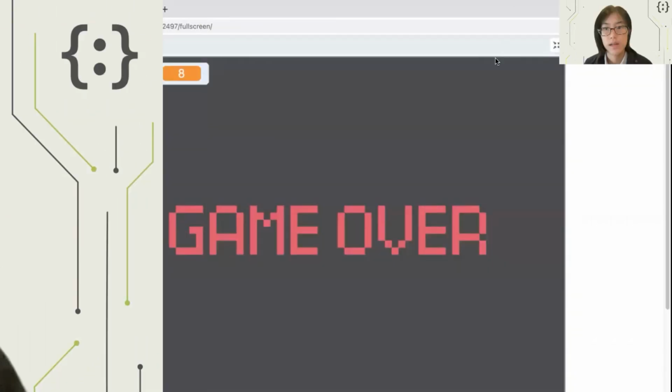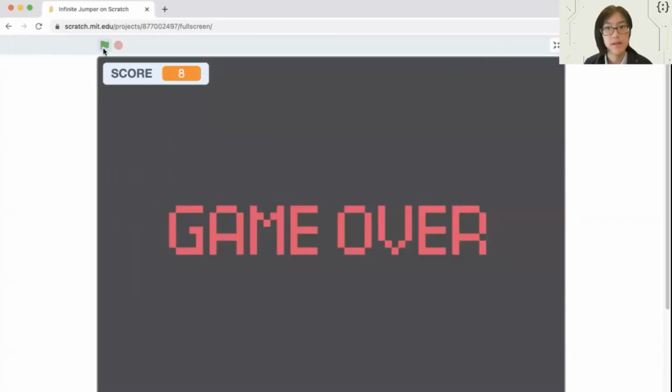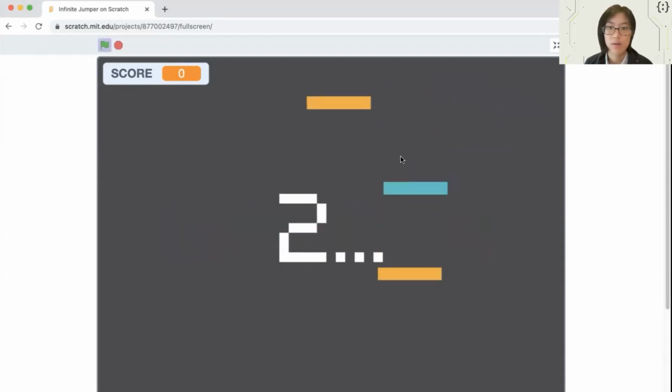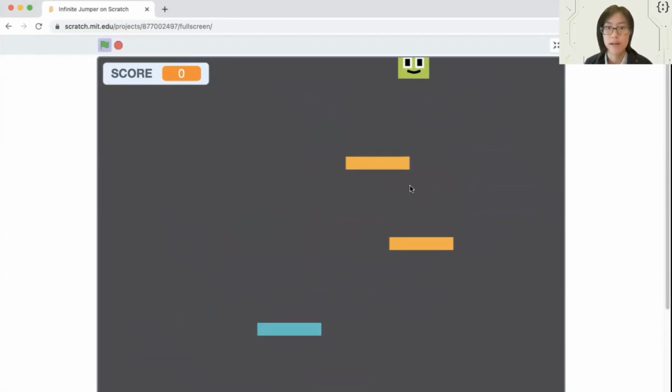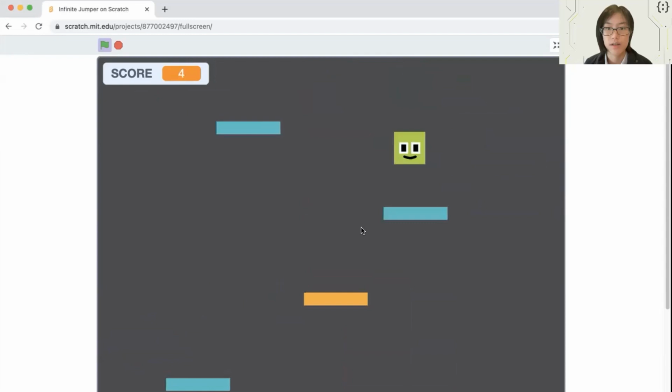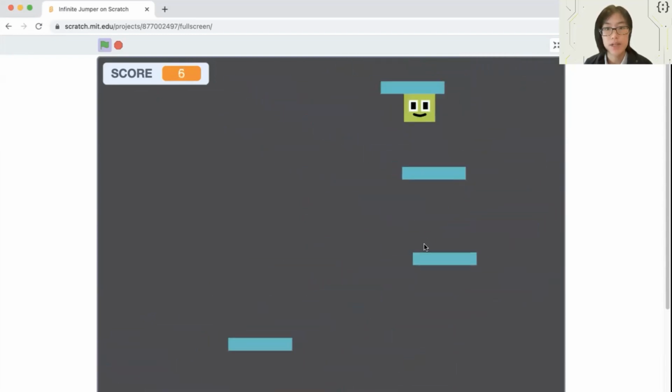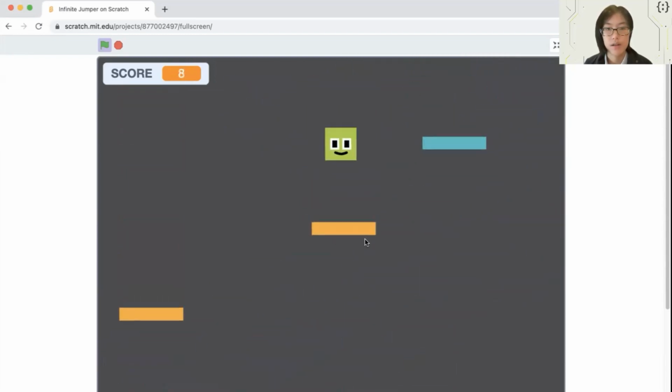Now, let me give you a demo of how the infinite jumper game works. Let's click on the green flag to begin. While we are counting down, look at the platforms. There are two types, as indicated by their different colors. They appear at random positions at the top of the screen.